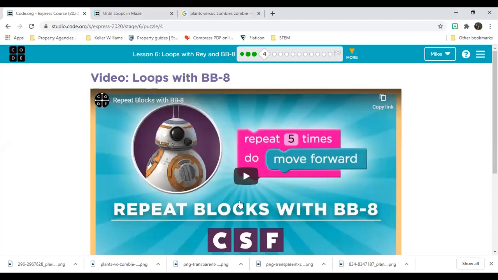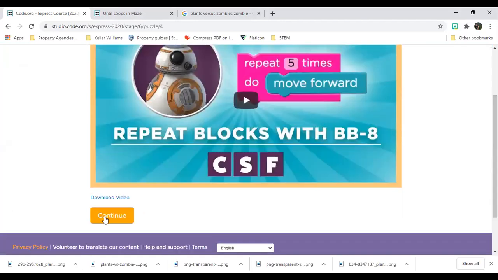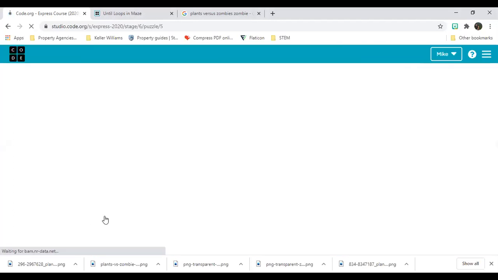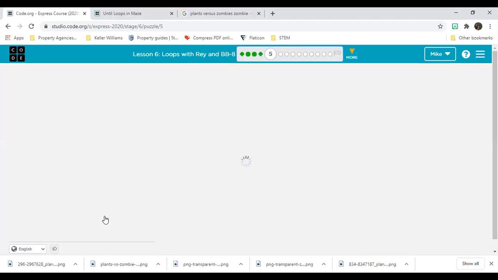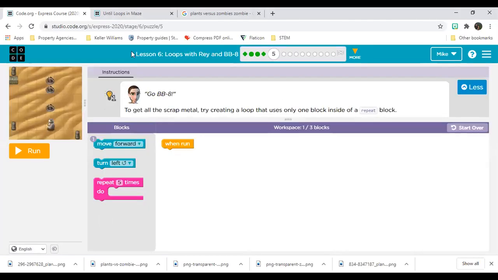Moving on to puzzle number 4, it is another video, so you guys are welcome to watch it on your side. It's repeat blocks with BB8. It is just going to give you some tips or explain to you, but we're going to go through it as well. So I'm going to move right ahead. You are more than welcome to watch it on your side. Okay, puzzle number 5. Let me just copy the new link for you guys.